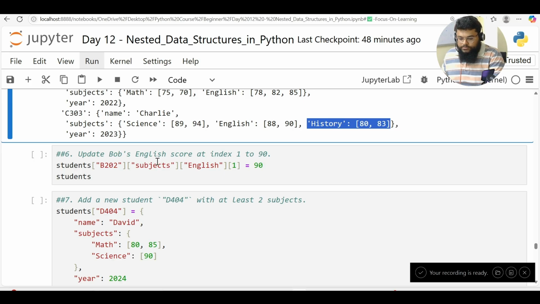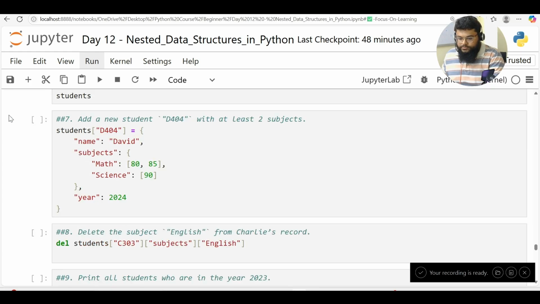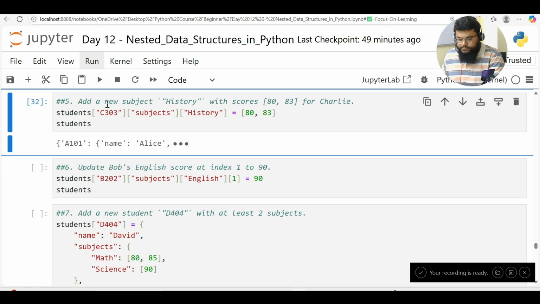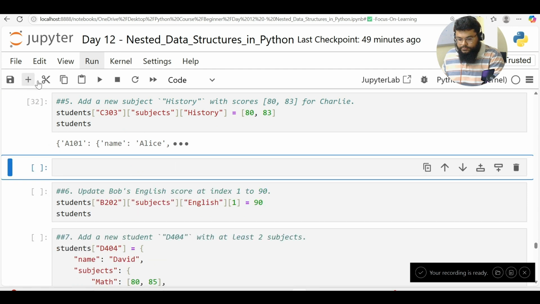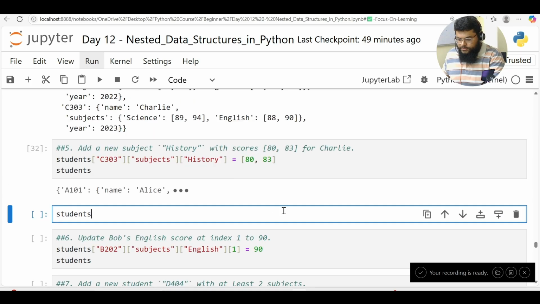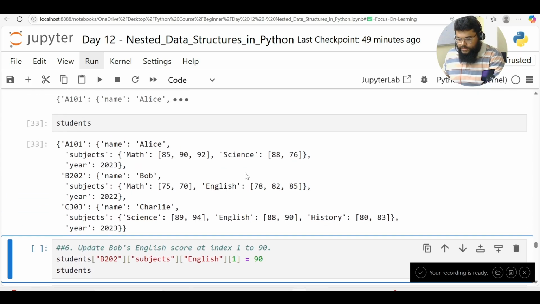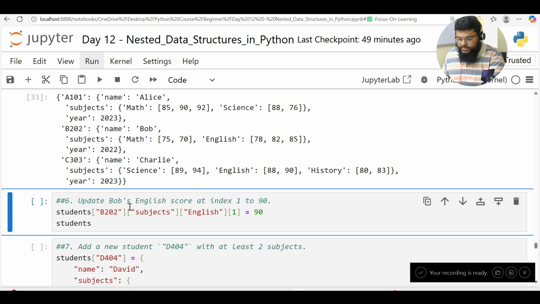Okay, so now next, let's look at another one. So let me run the students data structure. So this is our students data structure. So history remains as it is.